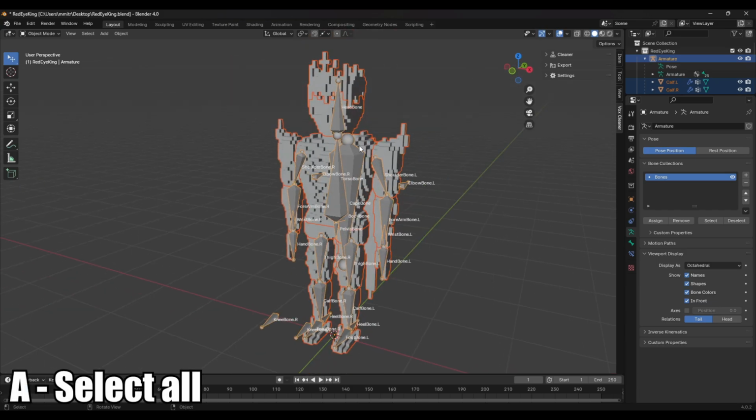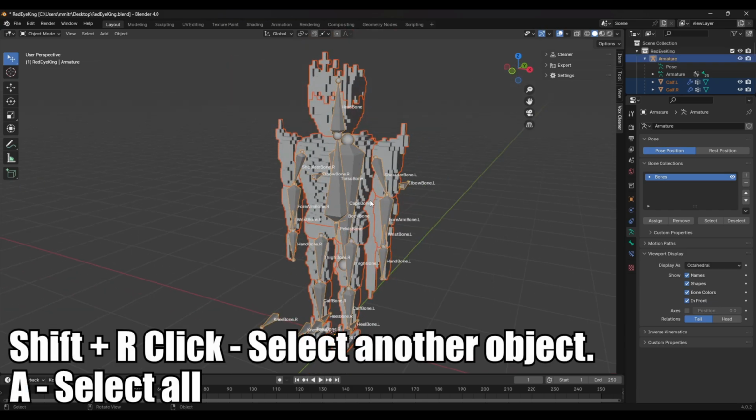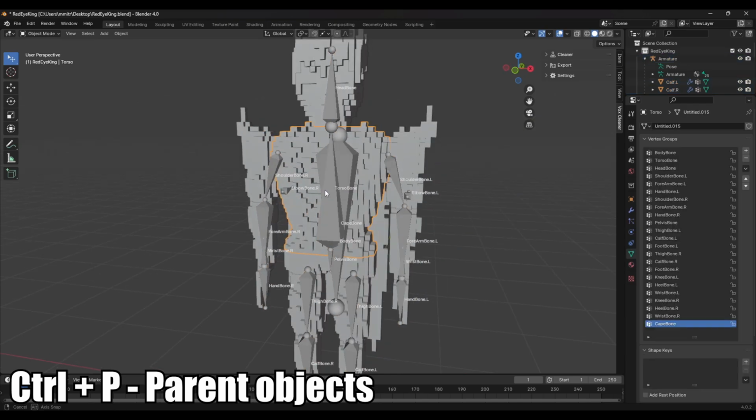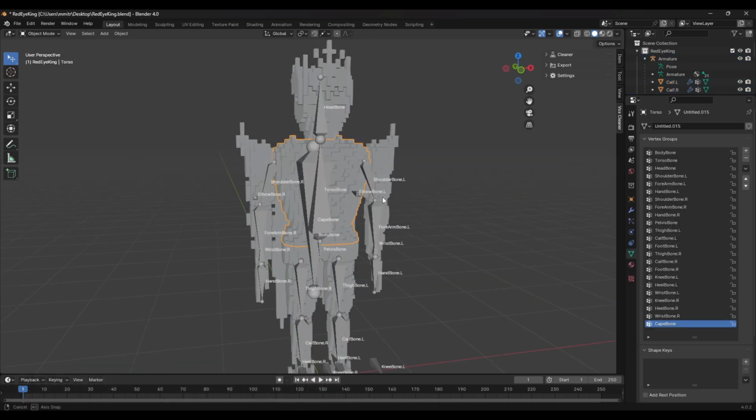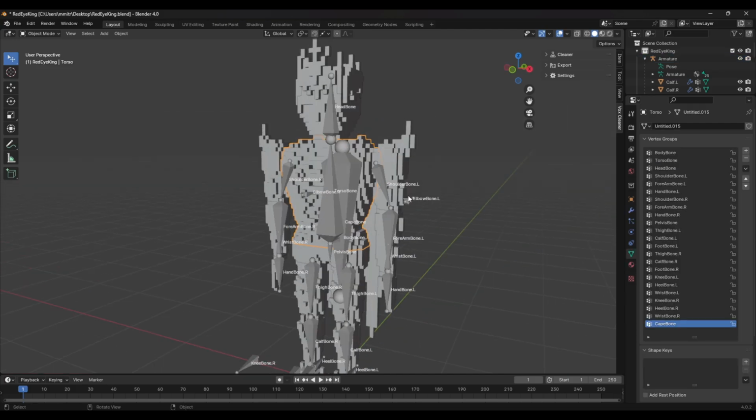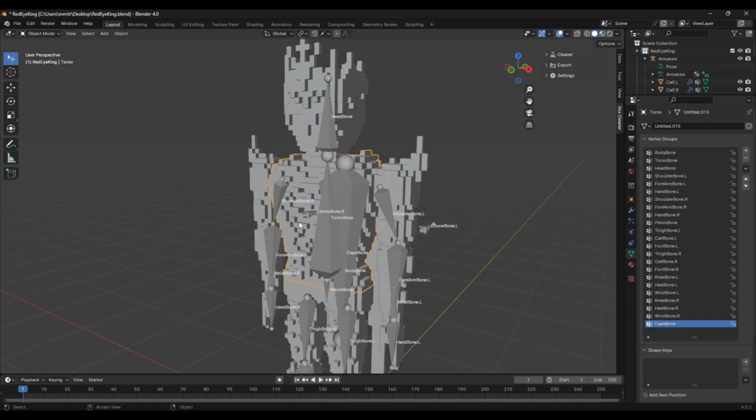Again, select all objects, then shift click the armature. Then we're gonna Control P, keep empty groups. Now the final step is attach all these limbs onto the bones themselves. And it's very simple. Go back to object mode, then select the body parts.